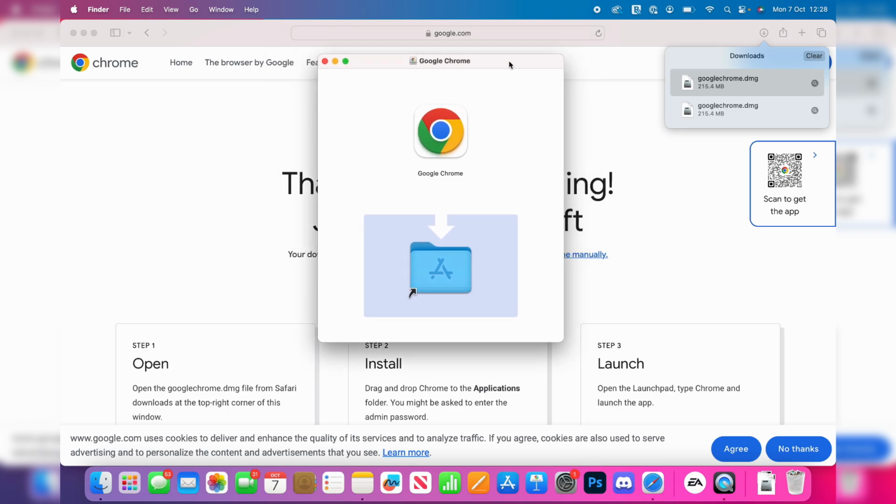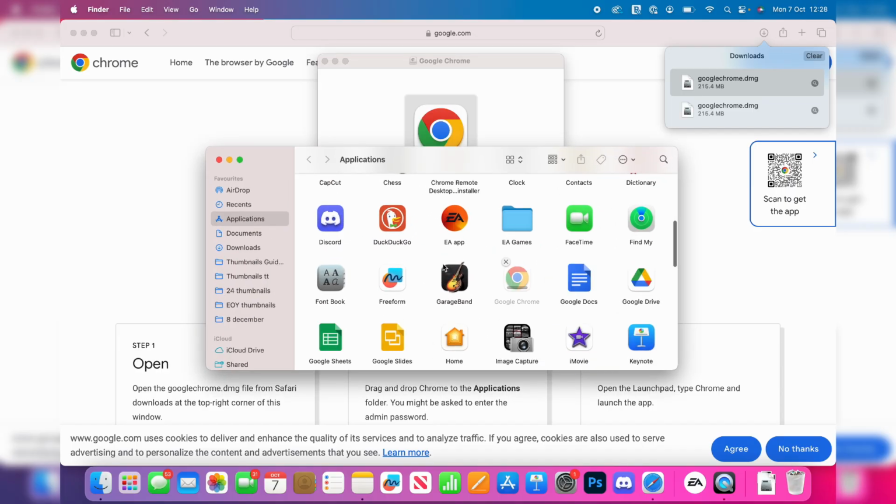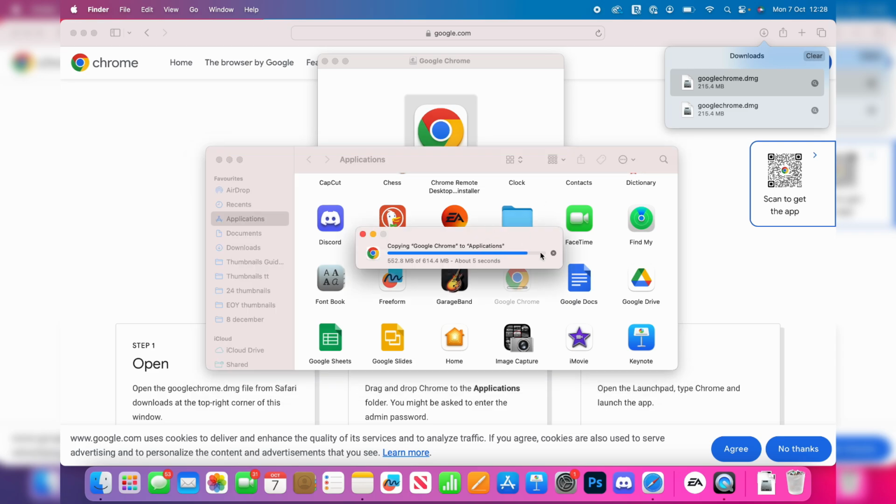Now what you need to do is drag Google Chrome into applications. So click, hold and drop it in like so. It will be copied. It shouldn't take too long.